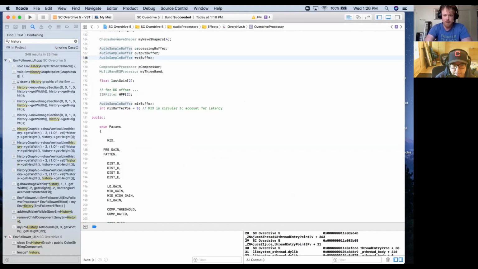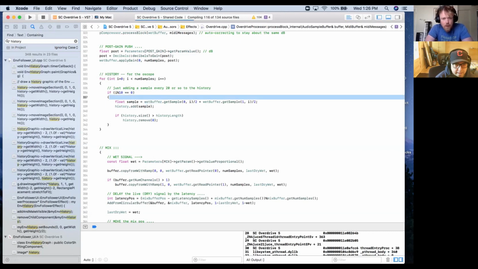This is kind of a deprecated class. Usually you see them written like this now: AudioBuffer<float>. So this is old school, the way they used to be. But we're going to go through that.